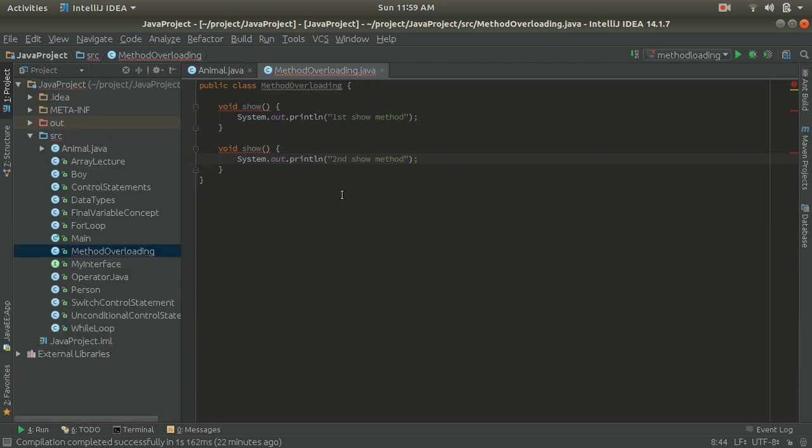Okay, so guys, in this class I have created two methods with the same name, and the name of the method is show. Inside the first method I have written a System.out.println for the first show method, and in the second method I have written the second show method, right? And now guys, I am going to create a main method inside this class. So let's create a main method, public static void main(String[] args). Okay, so this is my main method, and I am going to create the object of this class inside this main method.